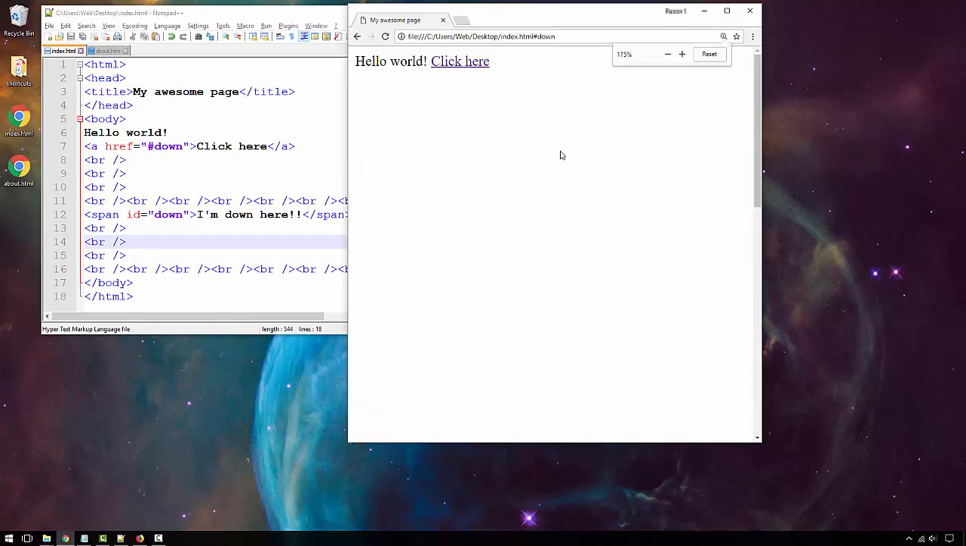Okay, and as you can see, let me zoom in again. There's our hello world, there's a click here, the I'm down here, and then more line breaks. Okay, so I'm going to click this link, and there you go. The browser took me to the ID of down, which we created here, and that jumps up to the top of the page. I can scroll up and go back to the top. And there you have it for the anchor tag to create links. A very simple yet very important tag in the HTML world. Okay, until next time, keep coding.